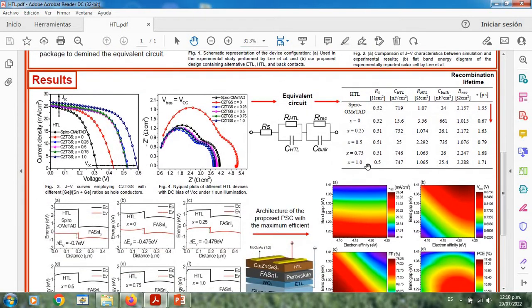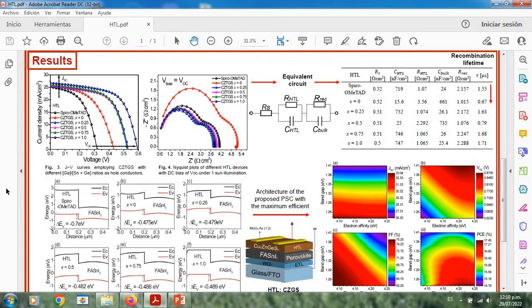And this is the most important part, the results. To investigate the effects of the germanium concentration on the photovoltaic parameters of the perovskite solar cell, we simply replace the organic hole transport layer spiro by inorganic p-type copper tin germanium sulfide. So in this figure, the JV curves of the device are shown.